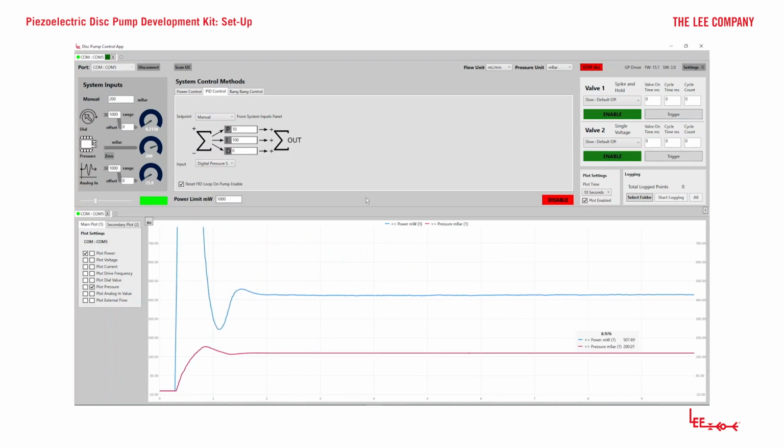The important thing to note here is that you will have to tune the values of P, I and D for your individual system. For more information on how to do this, we have a separate video that goes into this in more detail, so please see the link below.